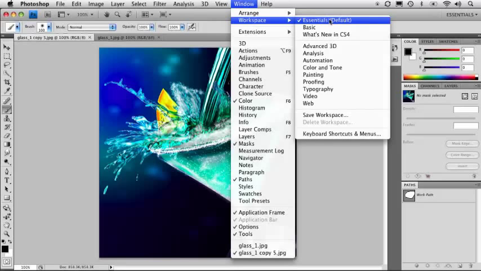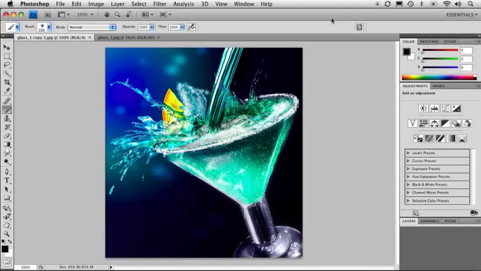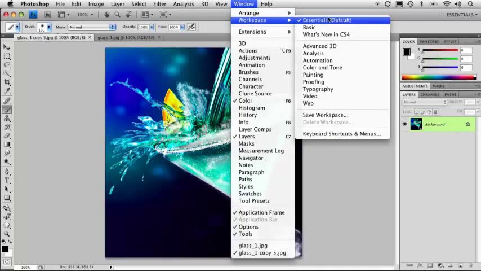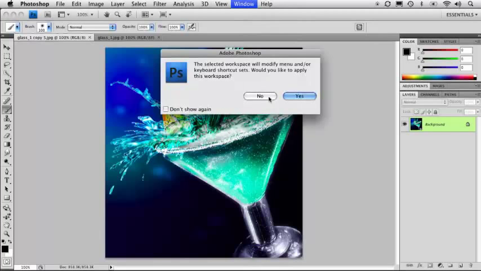And I did move some stuff around, so if I reselect this, it's going to rearrange those panels back to the way they were. So now we're back to the original default workspace. But under that workspace menu, we have other things. You have the very basic functions.